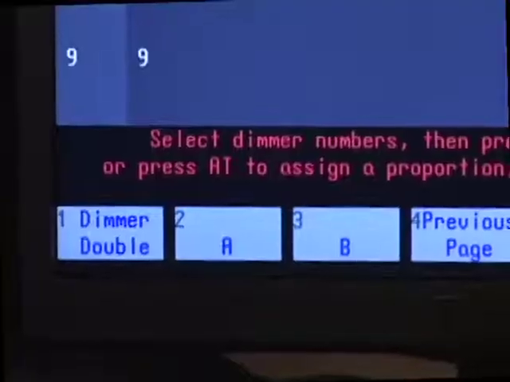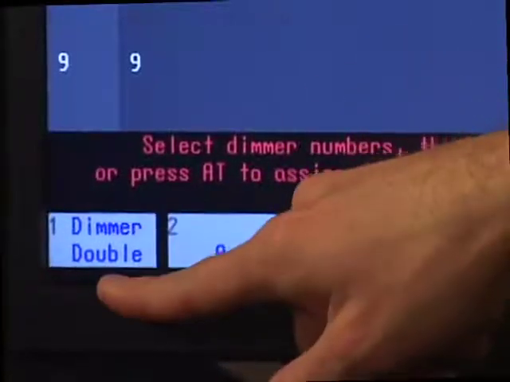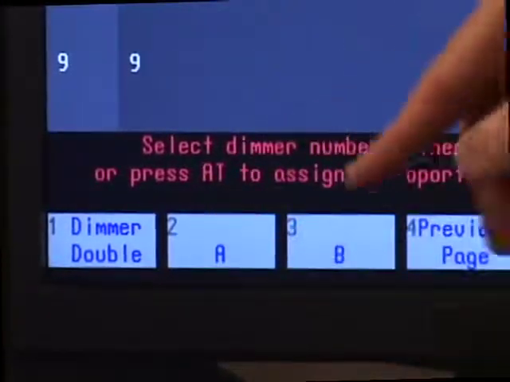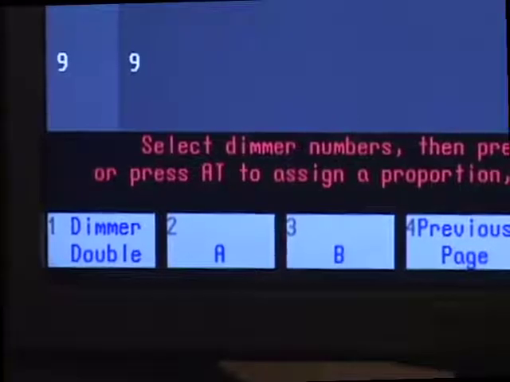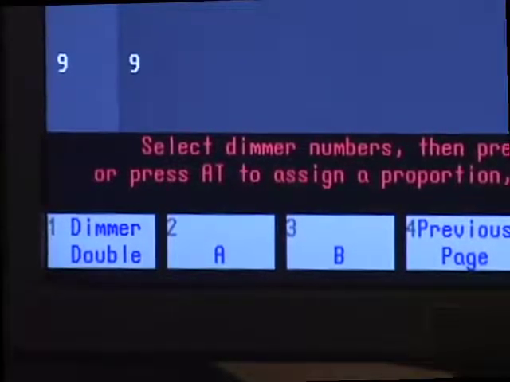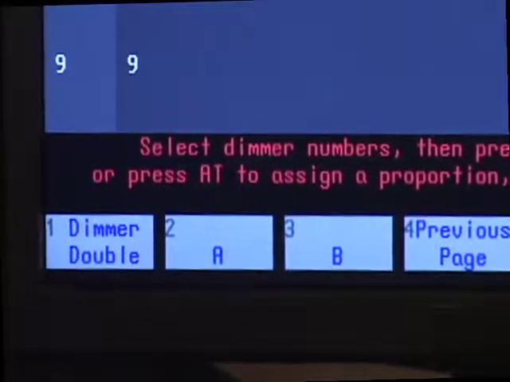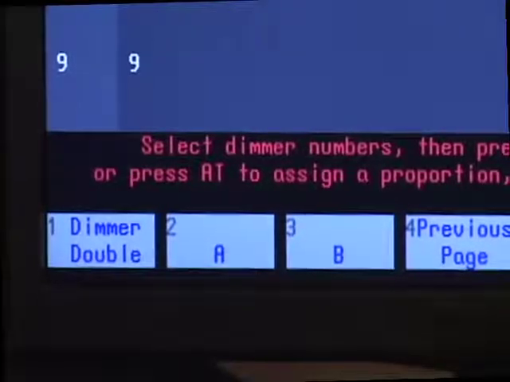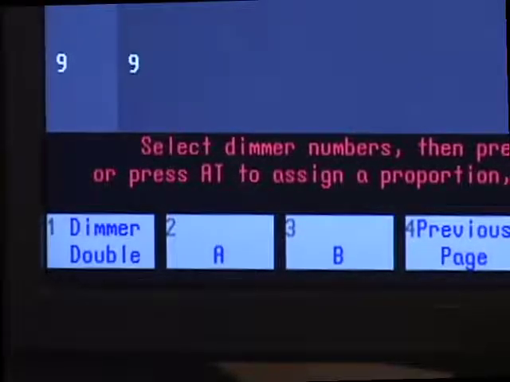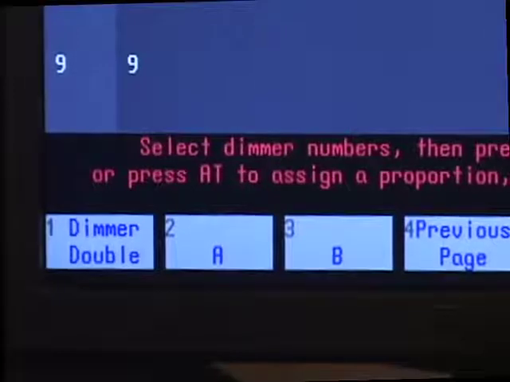The other thing I can do here in patch, if you have a system that uses dimmer doubling, here's where you can take a particular dimmer and make it an A-B channel, and you do that by using the dimmer double soft key. You just pick the dimmer that you want to double and hit the dimmer double, and then it will break it up into A and B.